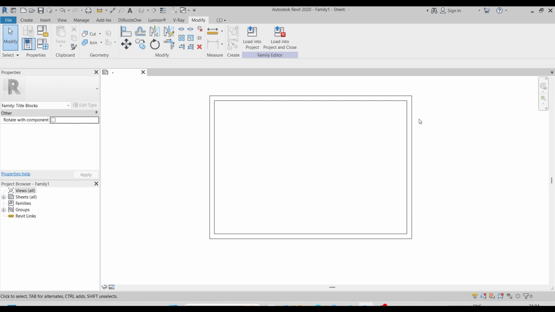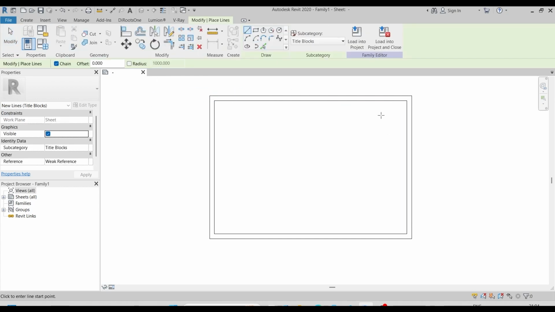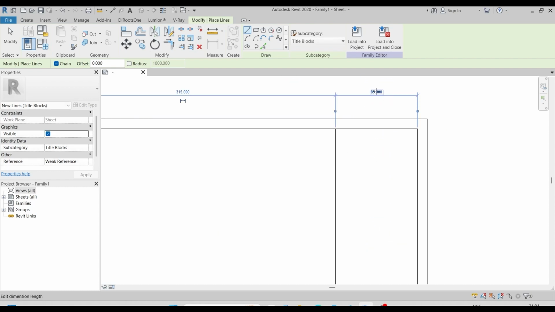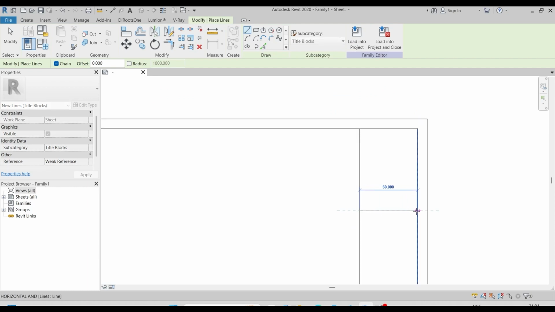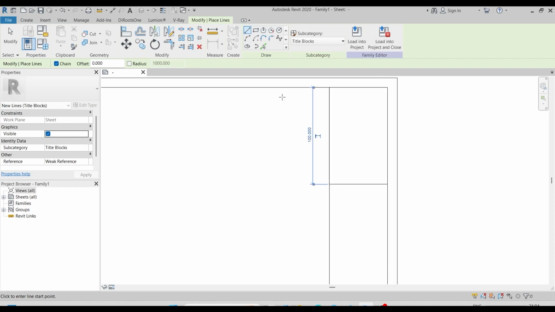So I created a new rectangle and then I again go to create a line and this time I take this line tool and I draw a line like this. Then I go to this temporary dimension. I click on the number and then I change to 60 and I enter. Then I again take this line and I draw a line over here. Then I change this dimension to 100, enter. Then I hit my escape key twice to get out of the command.